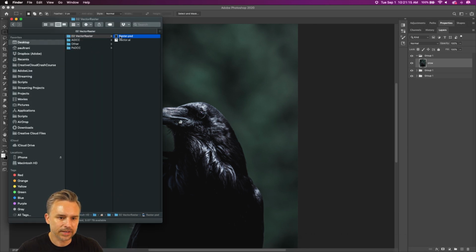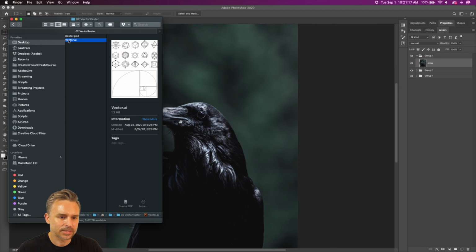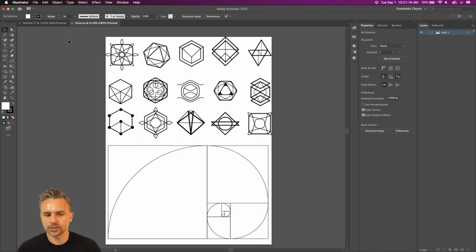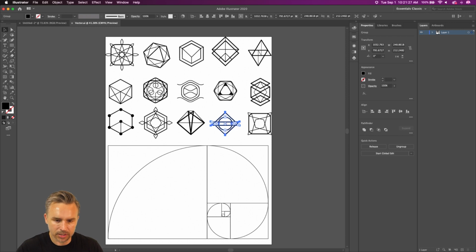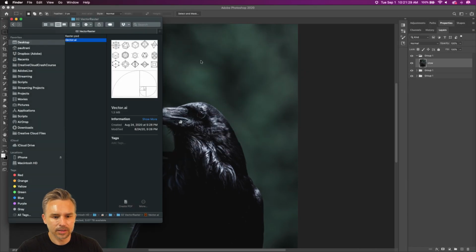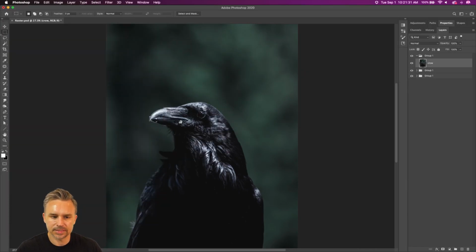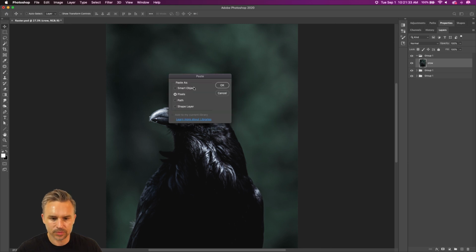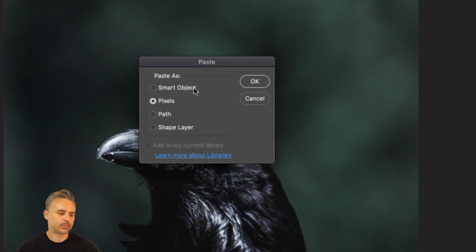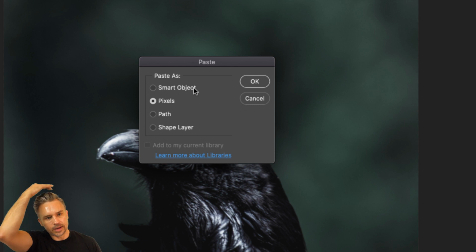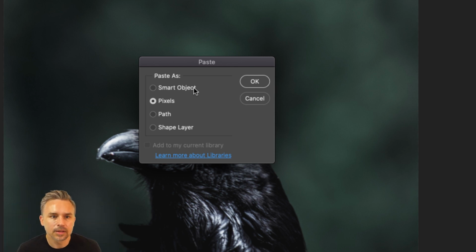If we go out to vector raster, right? We can open up this Illustrator file, and there's graphics in here. So you can actually create in Illustrator, take these elements, like these graphics right here, copy them, go into Photoshop, paste them like I'm doing now. Watch what happens when I paste it. These are my options.